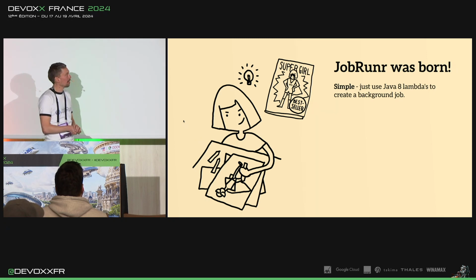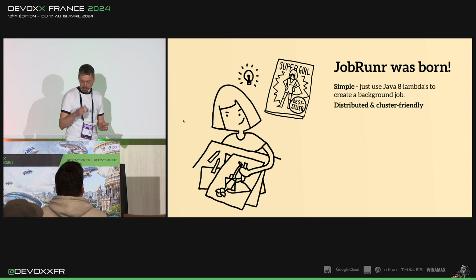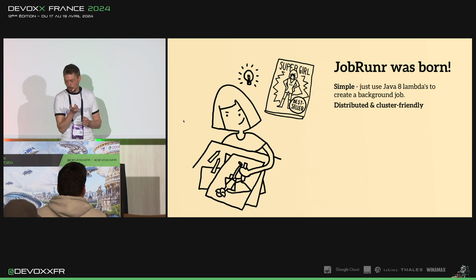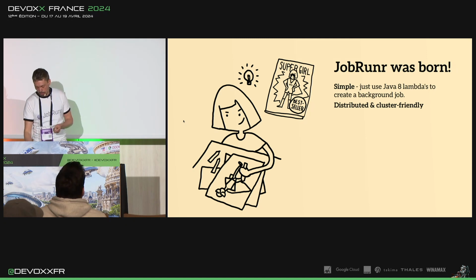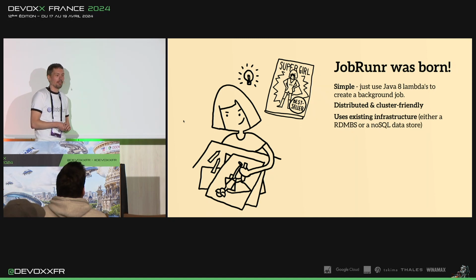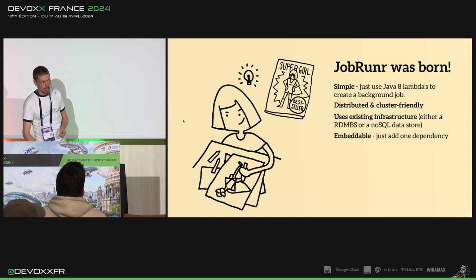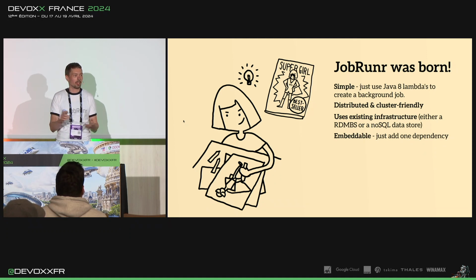And what does that mean? Well, you can create a background job of each Java 8 lambda, also Java 21 lambda. What happens, and I will show you that later on, the lambda gets analyzed, serialized to the database, and that way we can process it, distribute it in a cluster-friendly way. Think Kubernetes. We use your existing infrastructure, so SQL or NoSQL database. It's embeddable. You just add one dependency to your POM, and you're done. You can start using it.